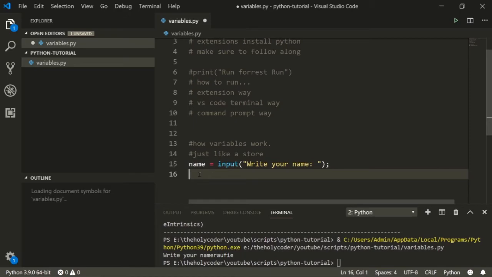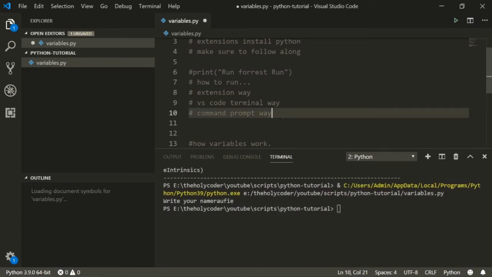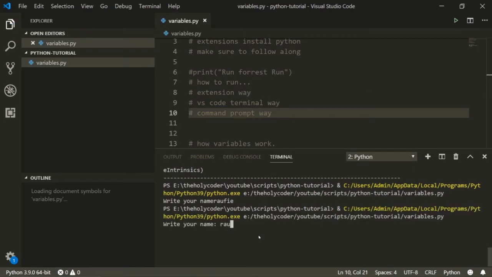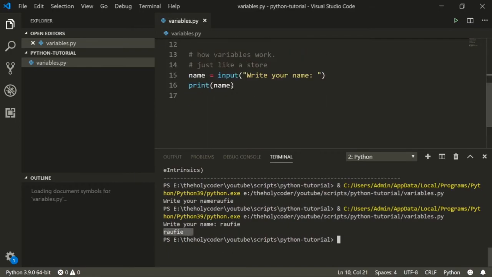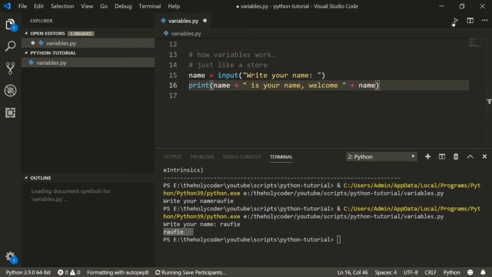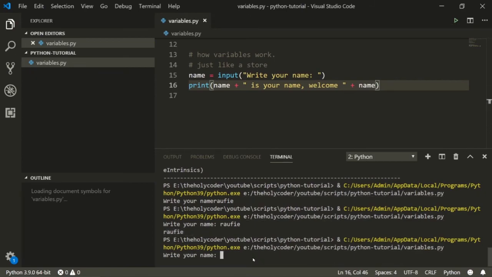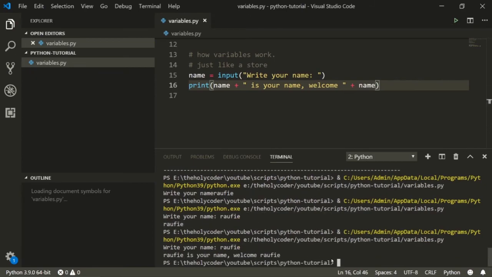So we are gonna display that by writing print. And well, I can do this right here again. I can click here, write my name, which is Ralphie, and it'll display Ralphie. Or you can do other tricks with this. You can type plus is your name, welcome. And if I run this it will do the same thing. What is your name? Welcome, Ralphie.